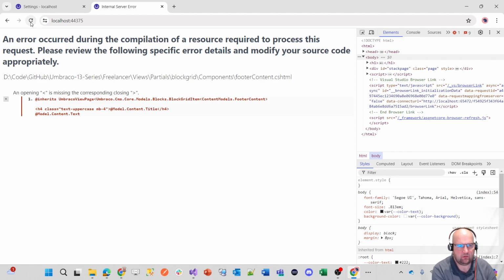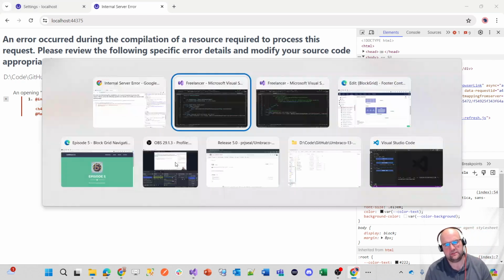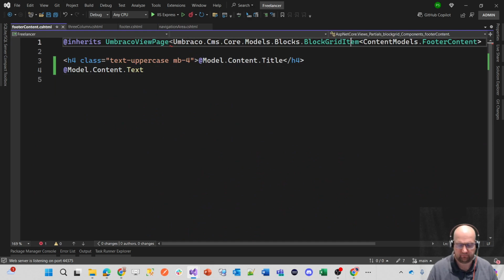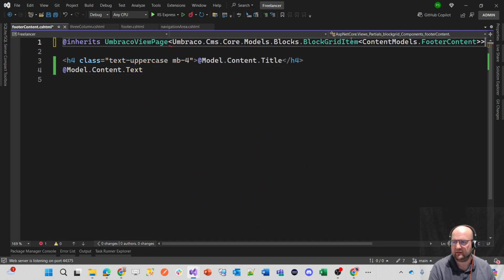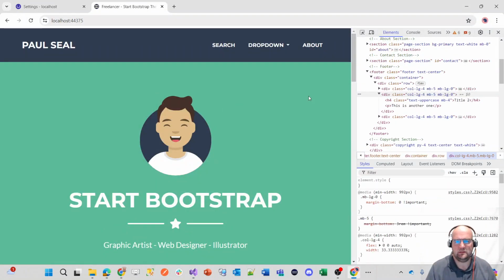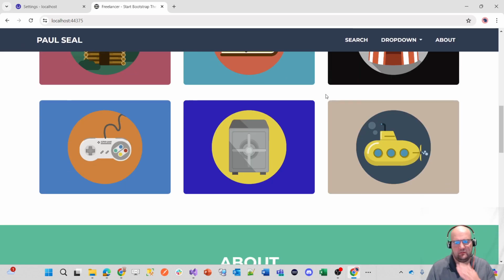But it's telling you an opening angle bracket is missing the corresponding closing bracket. And if we see in this debugging help here, we've got one here and two there, and then we've only got one closing. So it should be as simple as going to the end of the line on the footer content and putting the final closing angle bracket. Then if we reload, it works. So it's happy with that now.